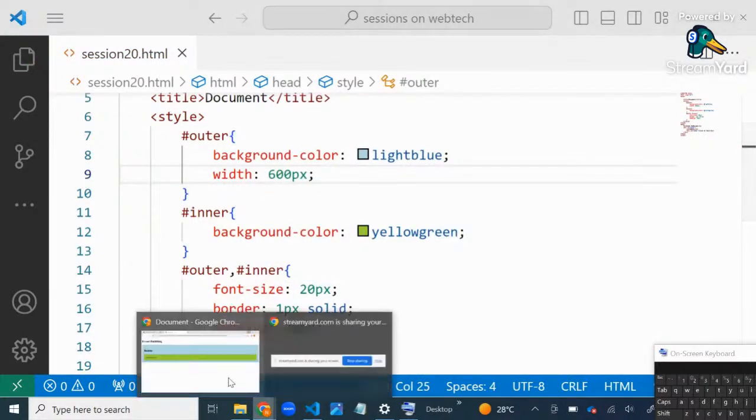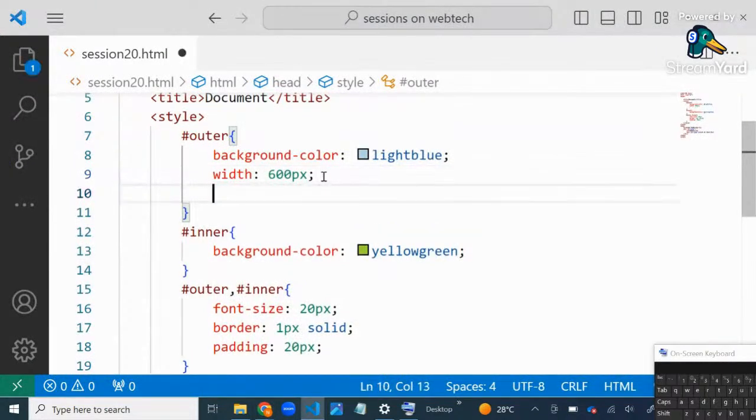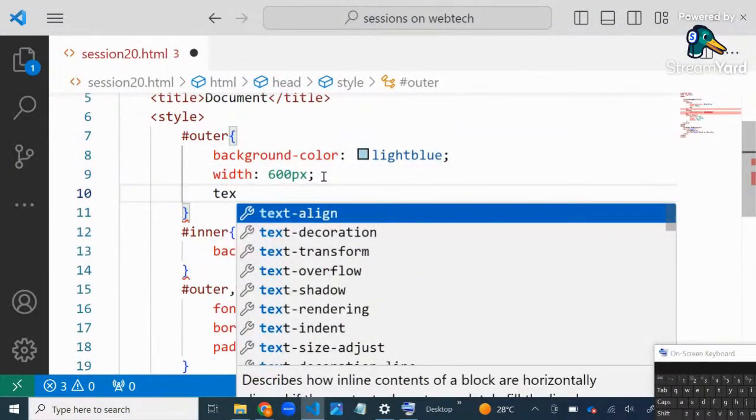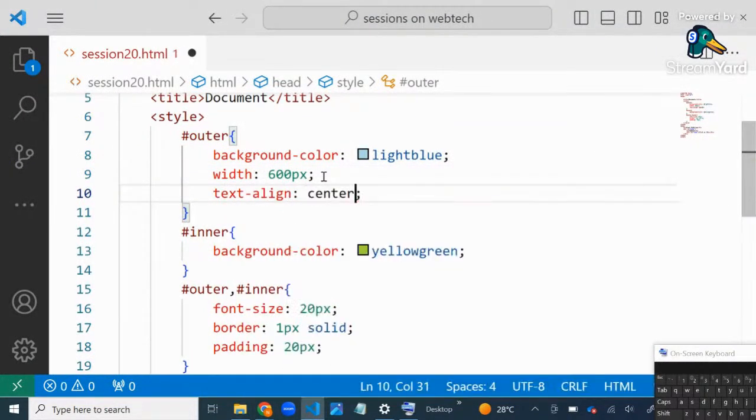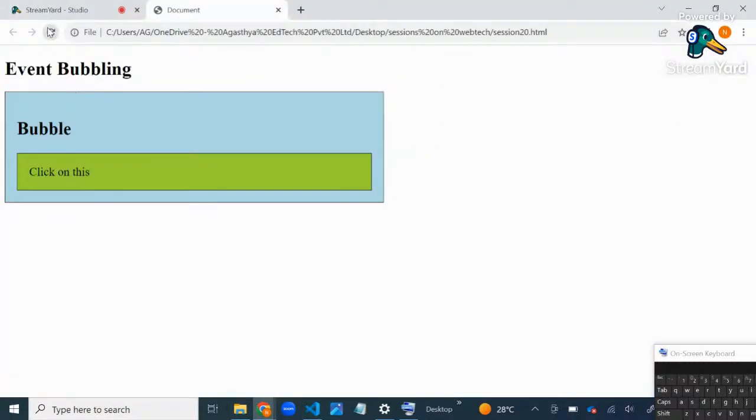Save and look at the output, guys. Refresh. Yes, it looks like this. Well and good. And I will set text align center. Refresh. Okay, everything inside it came to the center.